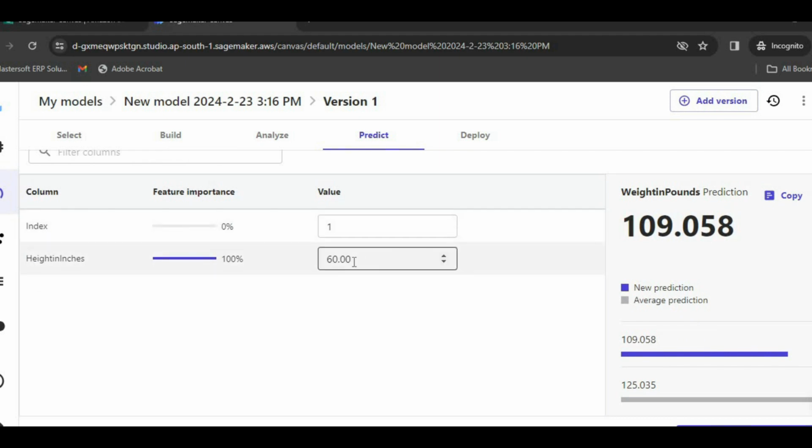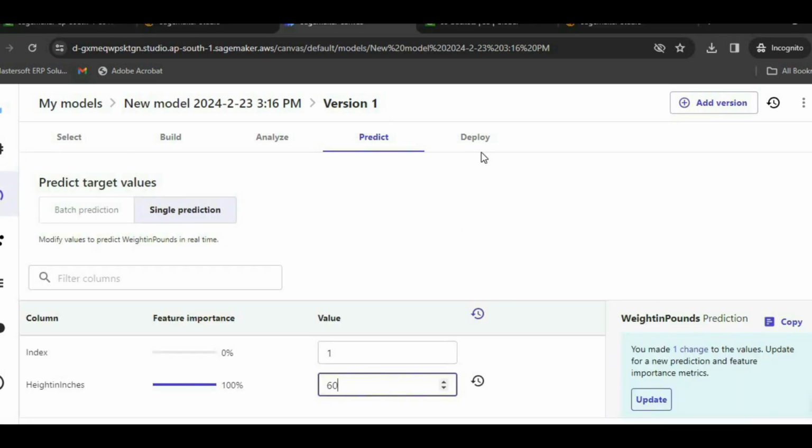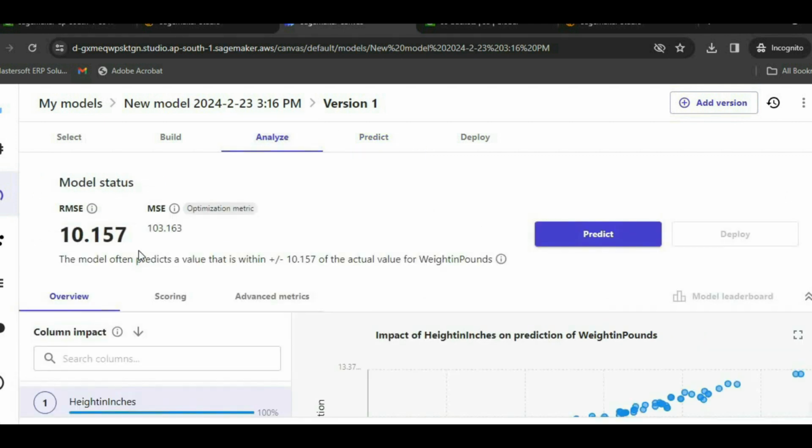So if you want to do another prediction, you can change the values here and then get another prediction by clicking on the update button. If we are happy with the model, then we can deploy it also. But currently we are just building the basic models. So that is how we build a particular model, and we can see here error values also. Mean square error is 103.163, and root mean square value is 10.157. So error rates are not quite high, so we have built an optimum model.